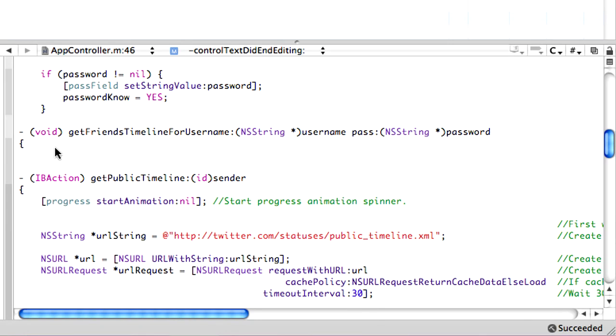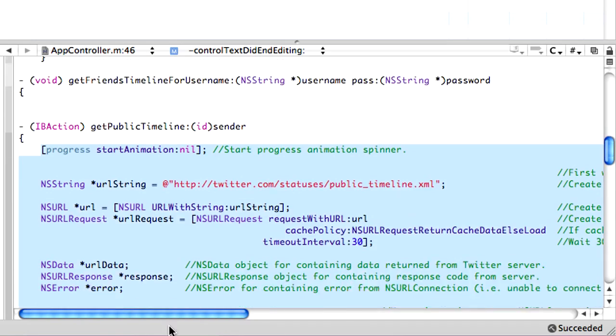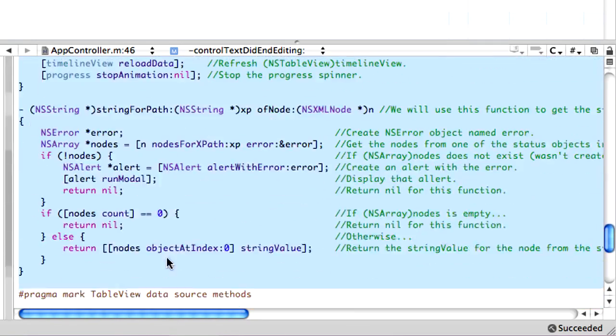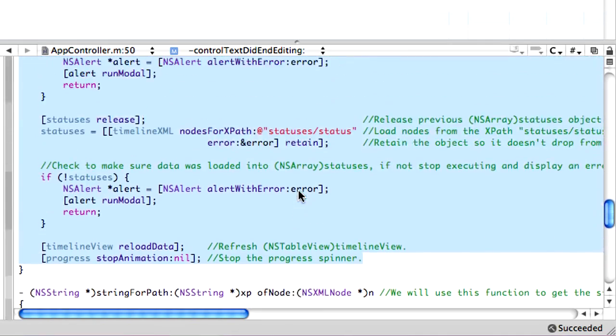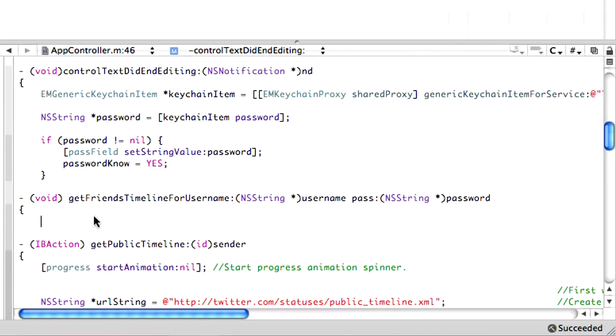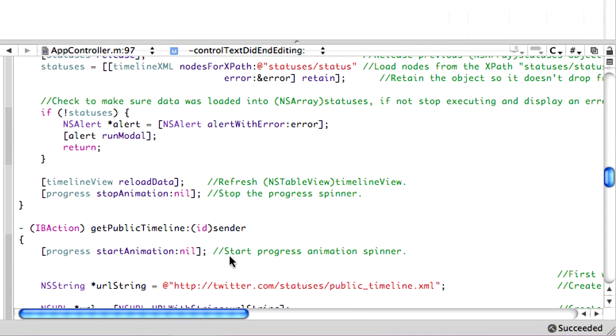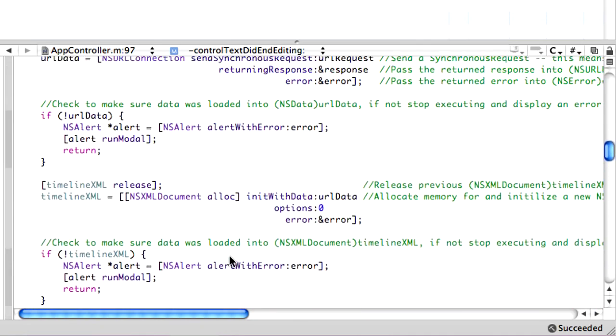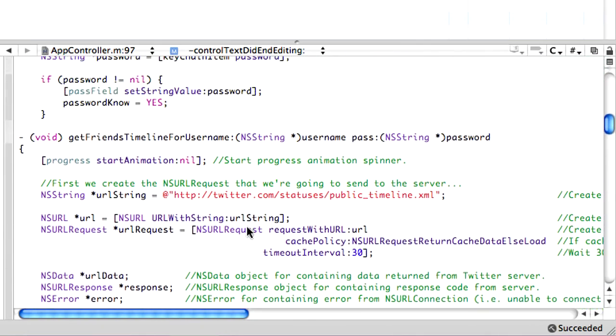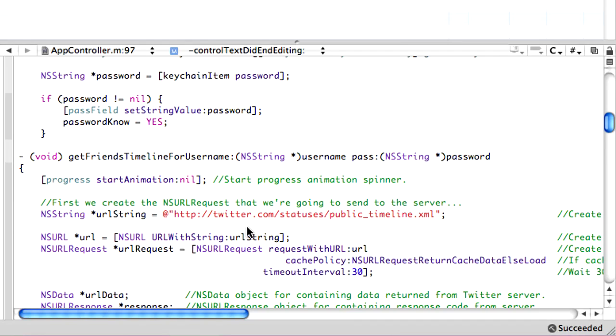And set that up like so. And in our get friends timeline for username, I'm just going to copy and paste the same code that we used for the get public timeline, because it's actually the same. In an actual implementation, what you'd normally do is you'd make a Twitter API class, and you'd have one method that would do both of these. So you'd tell it whether you want to get the friends timeline or not. But for simplicity's sake, we're just going to copy and paste the code into here.